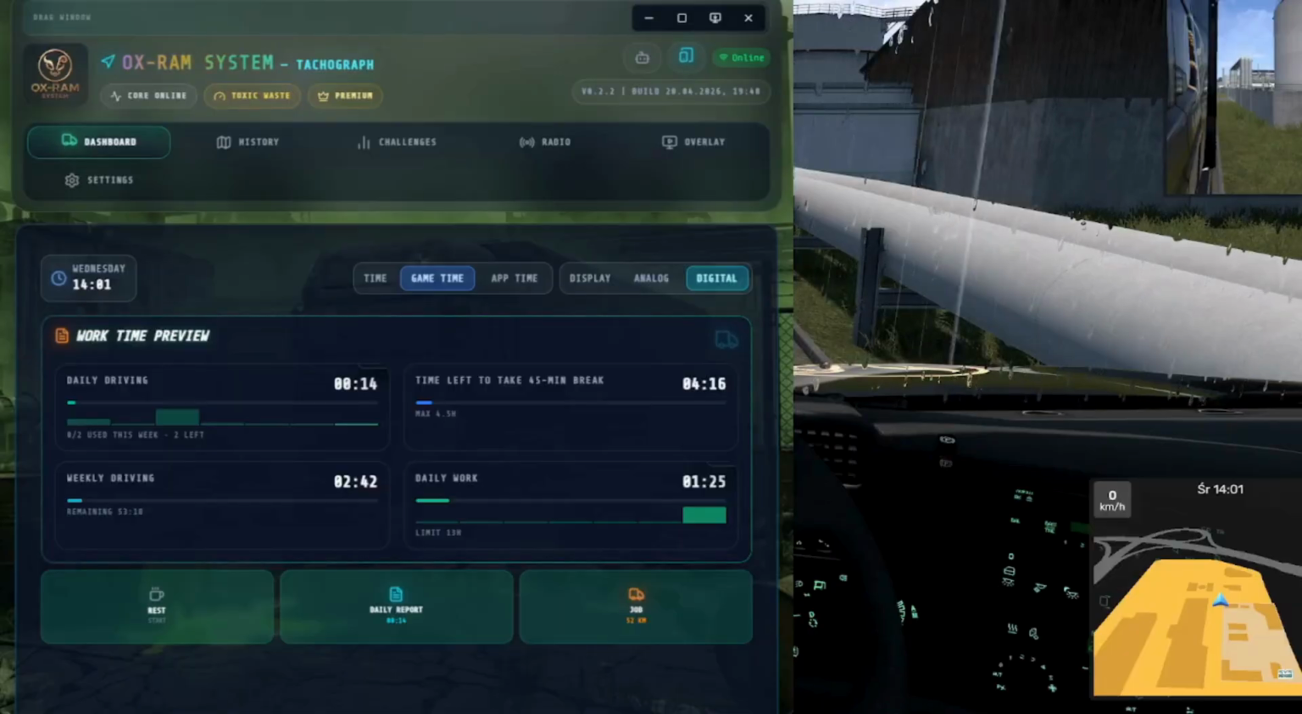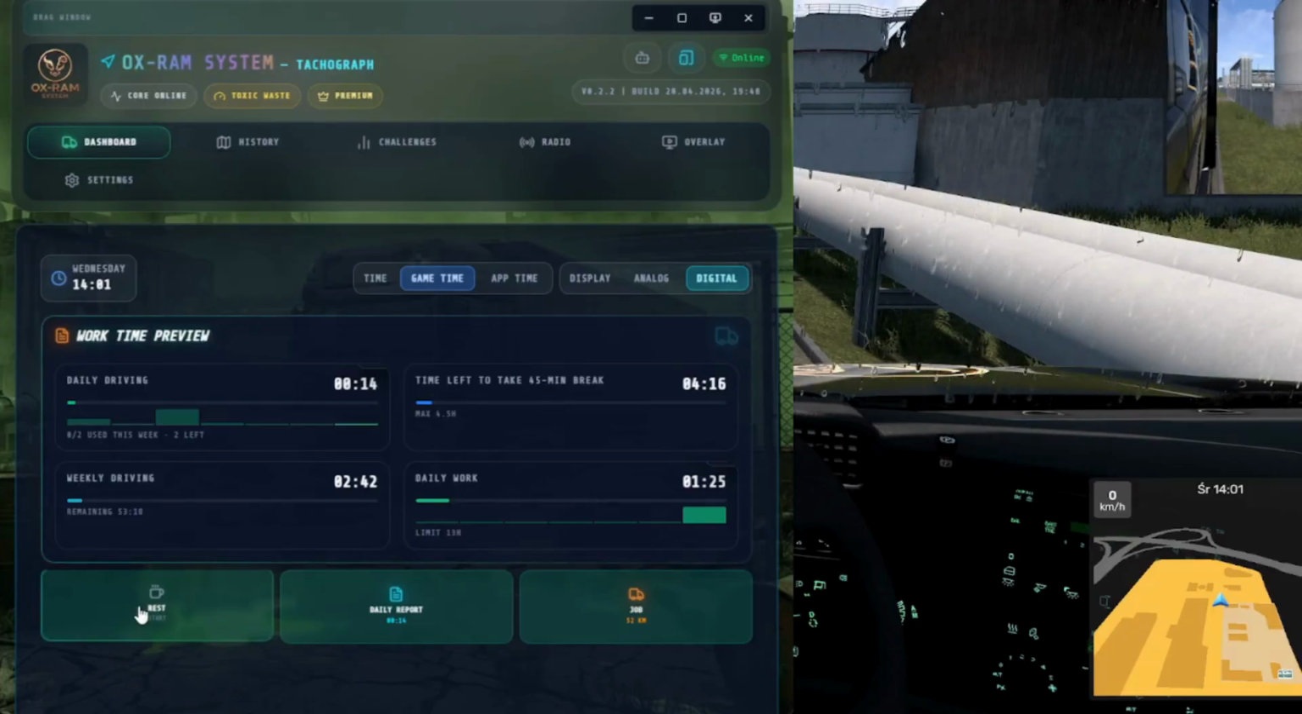Welcome to the Tachograph system. In this video, I would like to show you how the brake system works in the Tachograph and why it is one of the most advanced solutions ever introduced into the world of Euro Truck Simulator 2.